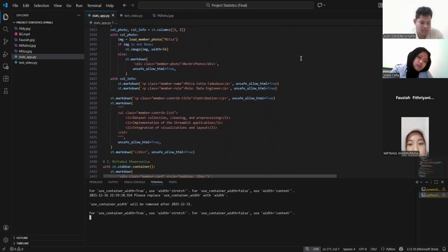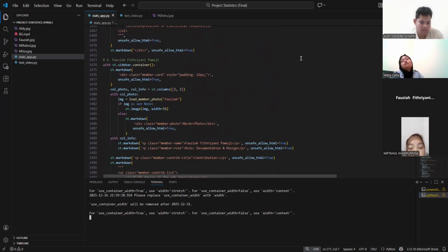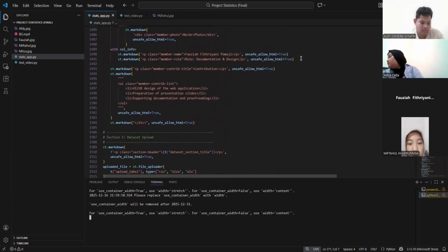Row 1423 to 1500 are the member cards. There are 4 member cards: Aldi, Mitsa, Miftahul, Fauzia. Each card has a photo, name, and role: project leader, data engineer, documentation, and design. Then the contribution list: Aldi, and similar for Mitsa, Miftahul, Fauzia.